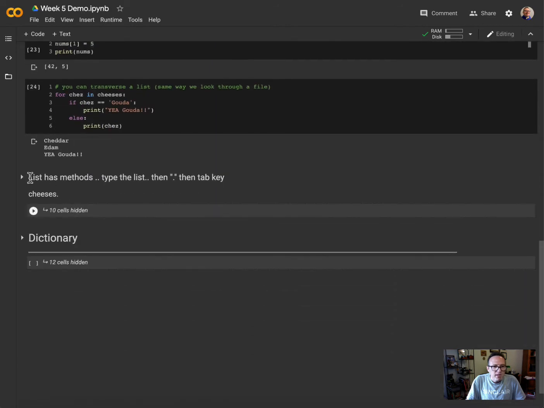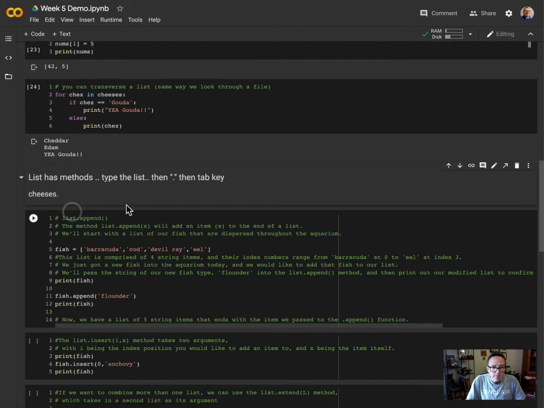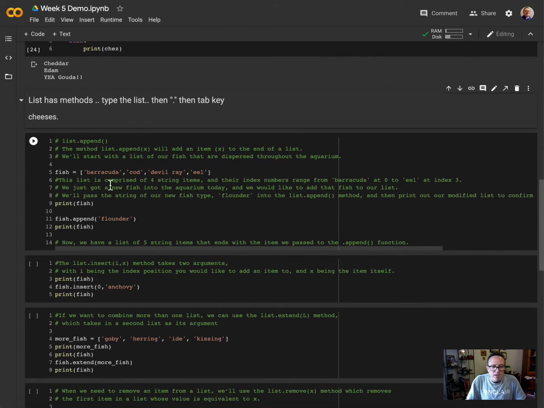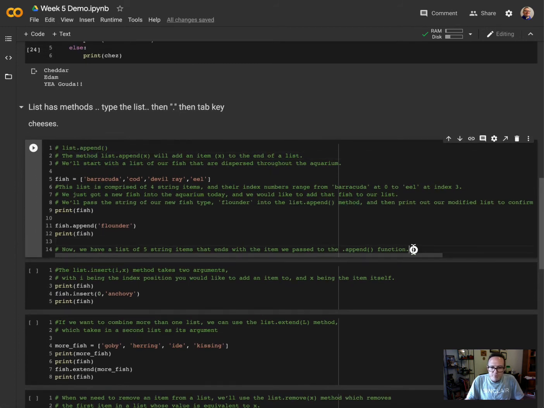Let's keep going here. We have other methods too. So again, we can append to a list, and as you saw before, if we do the list name, dot, and then hit tab, you'll get different items. So we can append to the list. In this case, I have one here called fish: barracuda, cod, devil ray, eel. I can print it out, and I can do fish dot append. So if I type in fish, hit dot, hit tab in Jupyter Notebook, you'll get a little drop-down, and you can see all the list methods you can use.